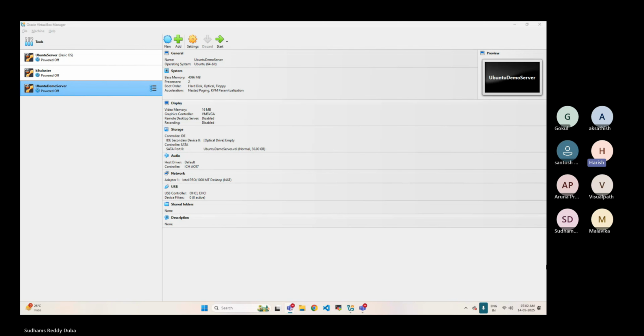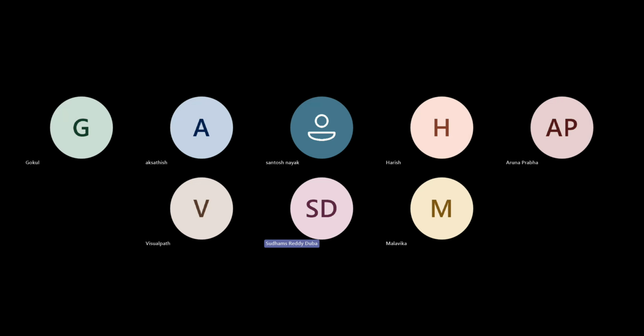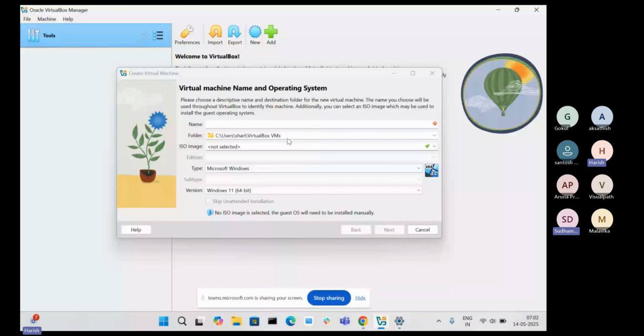Actually, today also, when I reinstalled that Oracle system, it comes like the same old one. I'll show you. See, it comes like this screen. Then what you can do, you can follow these steps. So here, first you have to give a name, the name of the virtual machine.